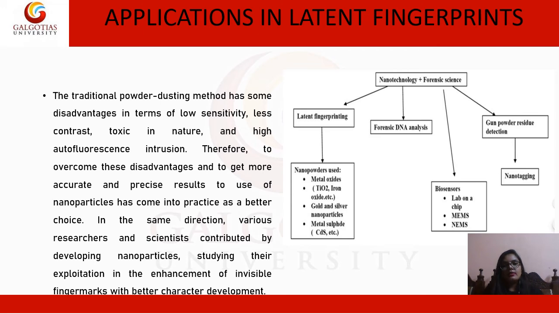So these traditional powder dusting methods have some disadvantages in terms of low sensitivity, less contrast, they are toxic in nature, and high autofluorescence intrusion. Therefore, to overcome these disadvantages and to get more accurate and precise results, the use of nanoparticles has come into practice as a better choice.